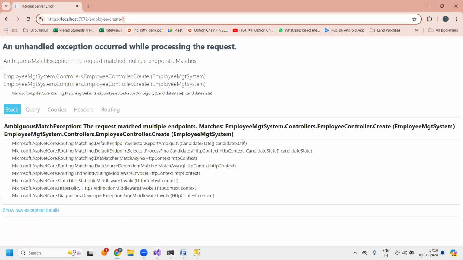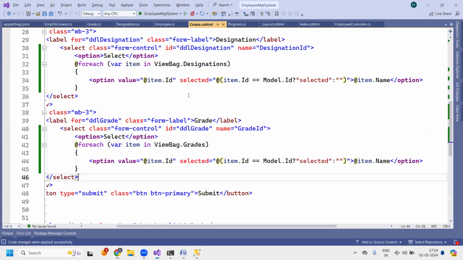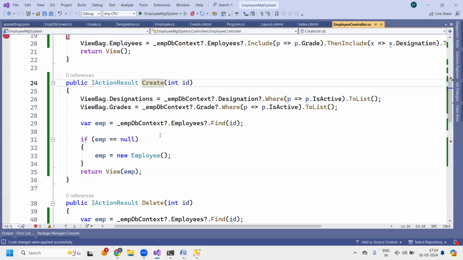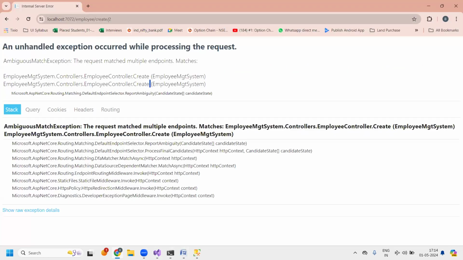Okay, करो refresh. Let's put to the request match endpoints. Create to the request match multiple endpoints. Okay, कौन से create with employee. Okay, so go to here, see what we are missing. So create integer id, create id.